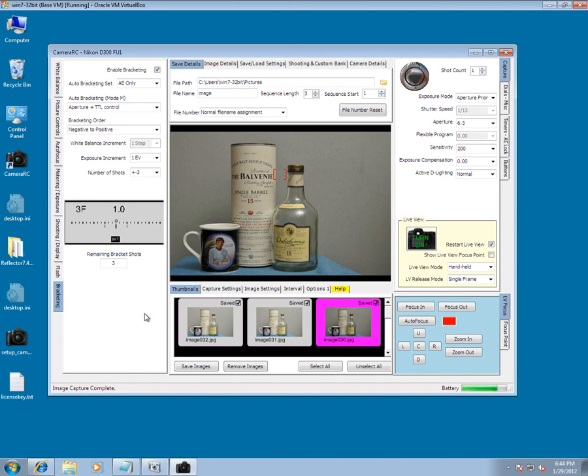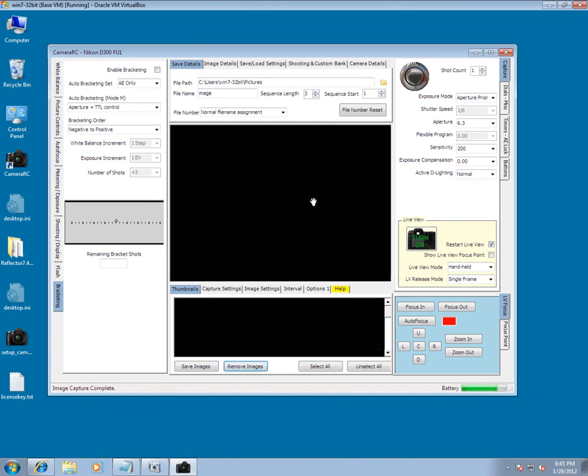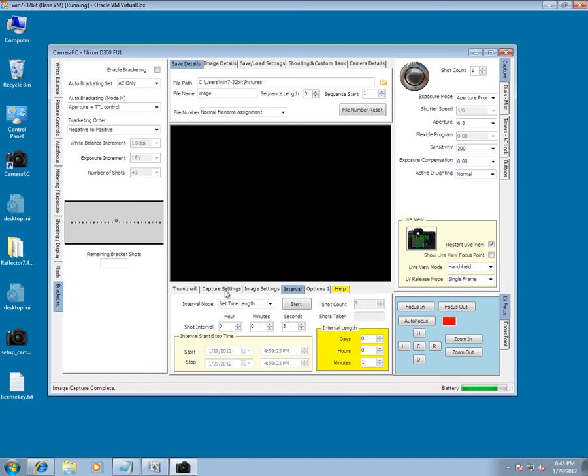So next we're going to move on to interval shooting. I'm going to turn off bracketing and put my shot count down, and we'll clear out our images here again. And we'll go to interval mode. Interval mode is available with CameraRC on all Nikon cameras. CameraRC does not change interval settings on the camera, but controls the intervals directly from the computer.